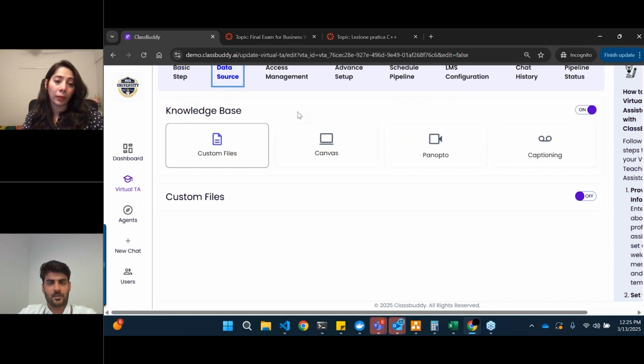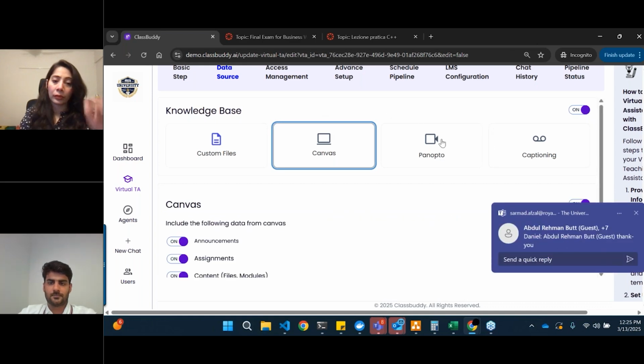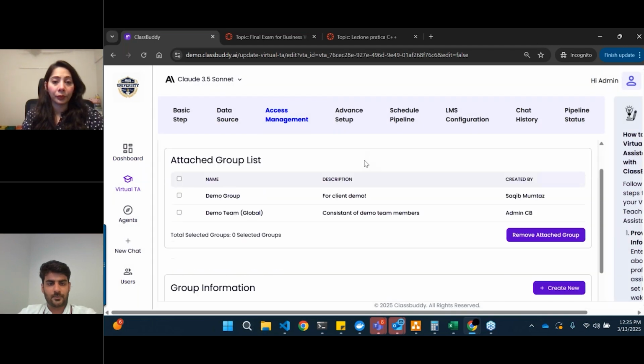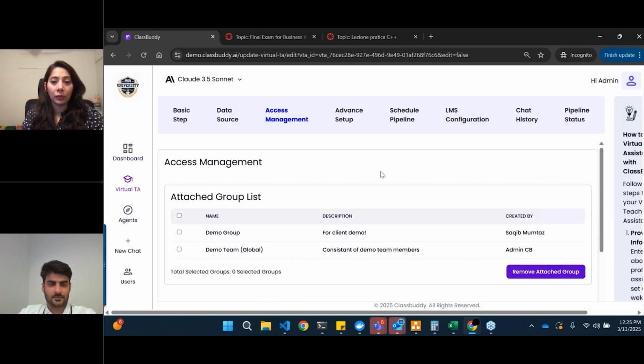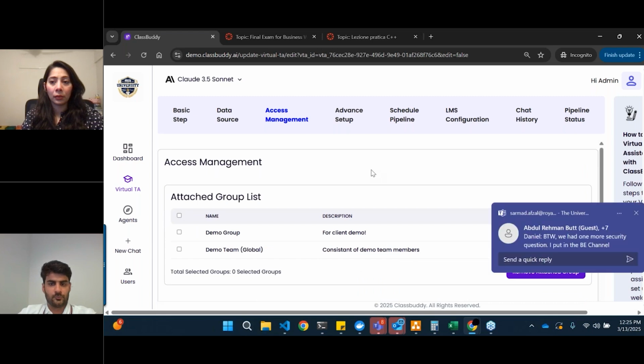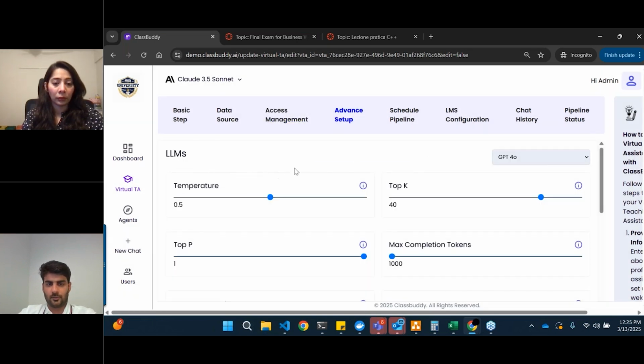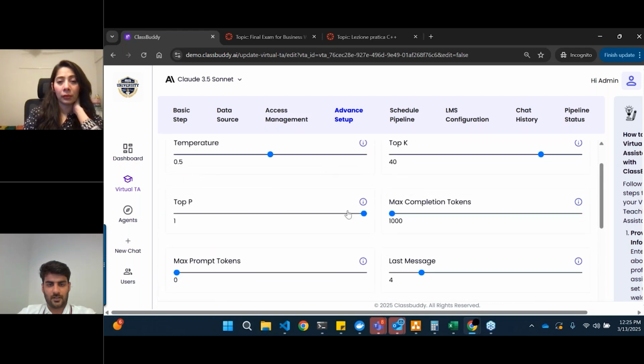Then again, as I mentioned, you have different options to connect to different data sources, be it custom files, Canvas, Panopto, or captioning, right? And then you have access management. You can create your groups, and then you can give access to different groups to the virtual TA. Only those would be able to get access and talk to them. Then you have advanced setup options where you have configuration parameters for the large language model. You can pick the one which you want to take and then configure those different parameters.